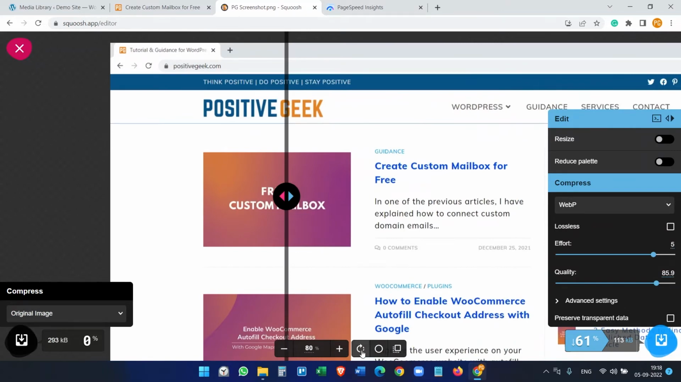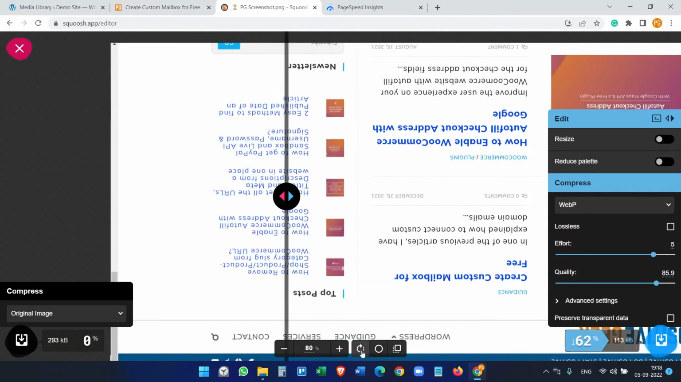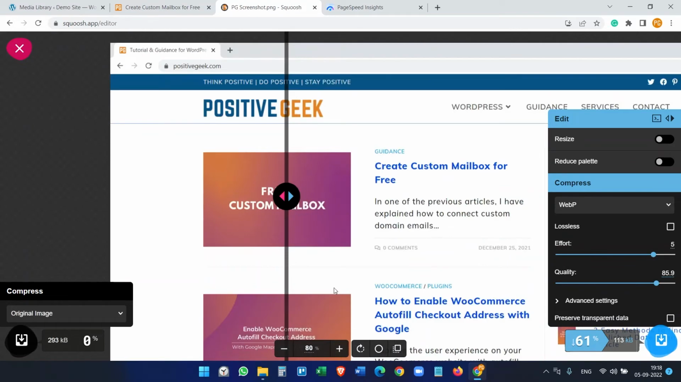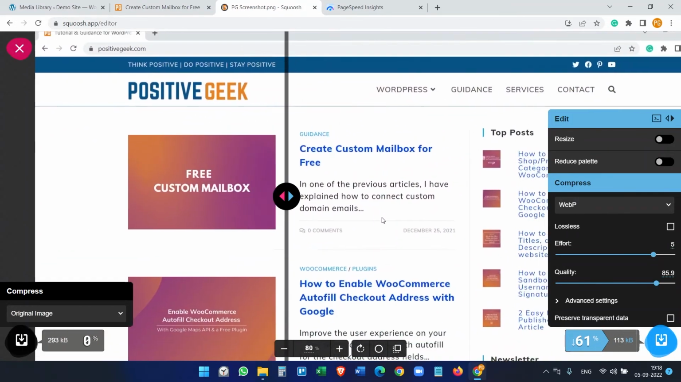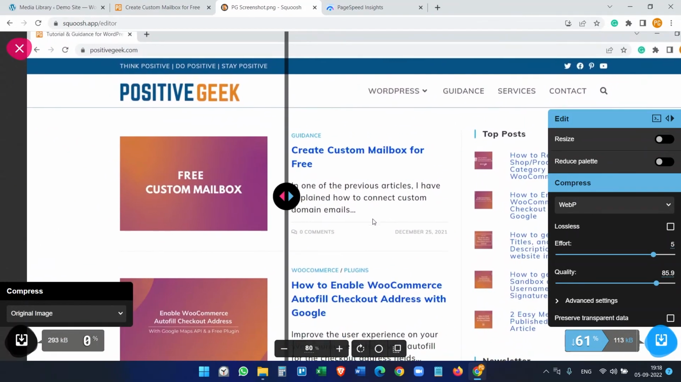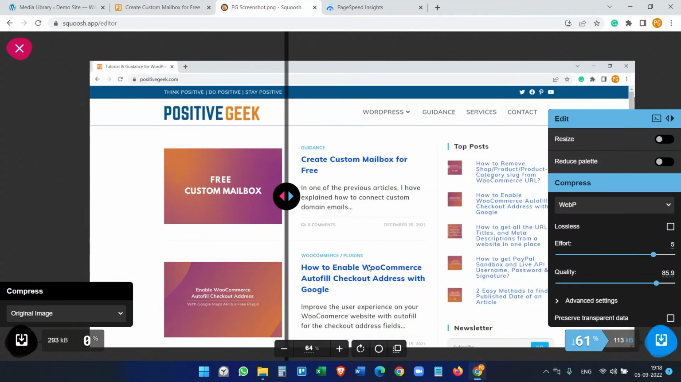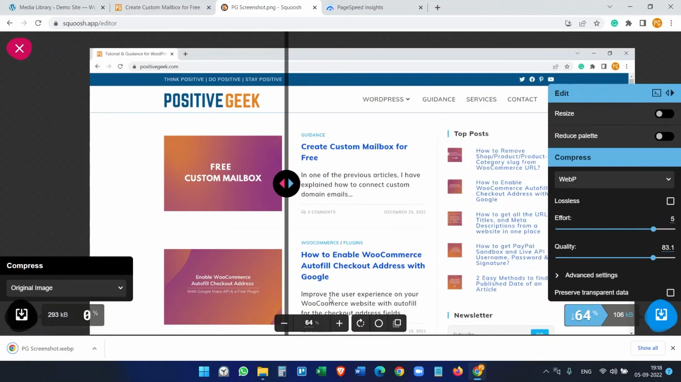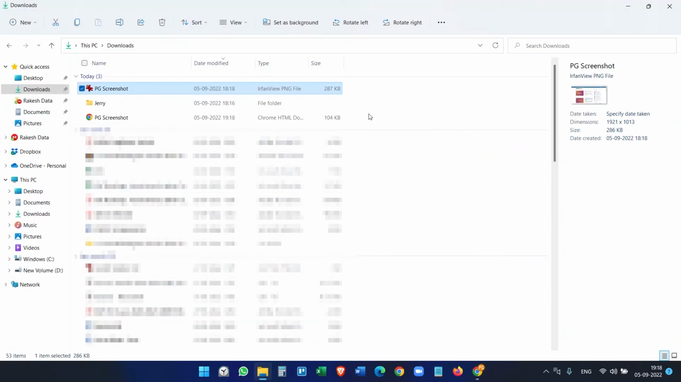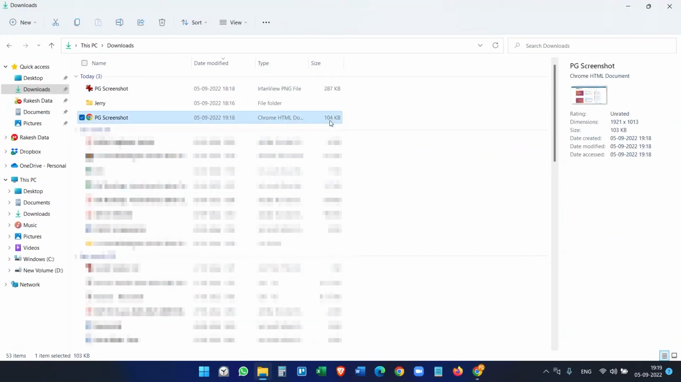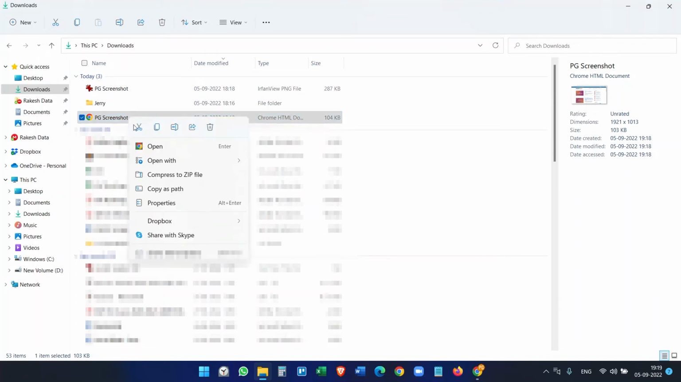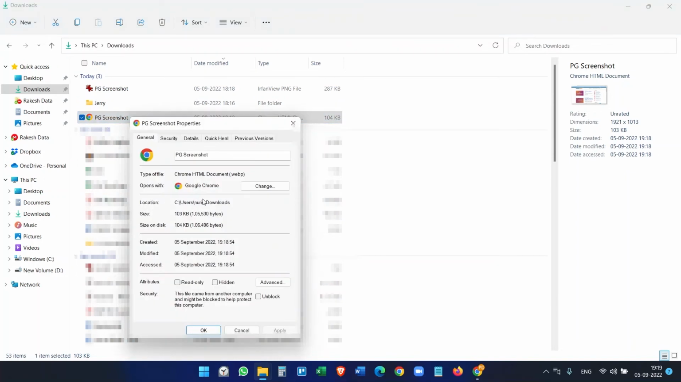And you can also rotate the picture upside, downside, right, left if you need to, right? This is basically a small image optimization, image editor online. So the image is compressed. Now if you click this download button, it will be downloaded. And see, the output is 104 kilobytes. The original picture is 287, and it is a WebP file. If you select here and select the properties, you see the format is WebP.